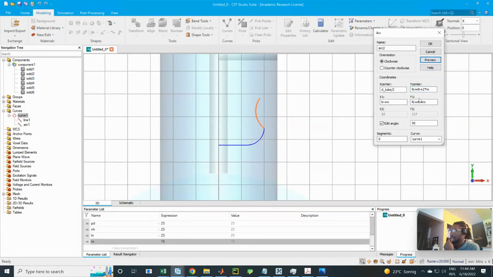Okay, that doesn't work. Something is missing. Where's our center? Center is at this point. Our center is at this point. No, it's not counterclockwise. No, it's clockwise. It's at this point. And what's this point? This point should be d tube divided by 2, which is, yes, which would give somewhere around here.